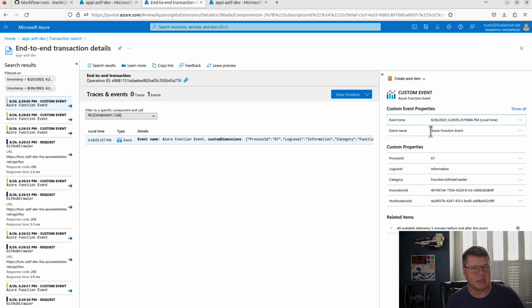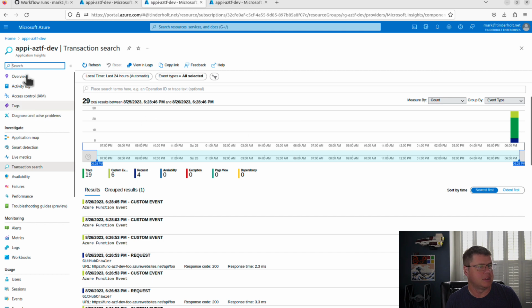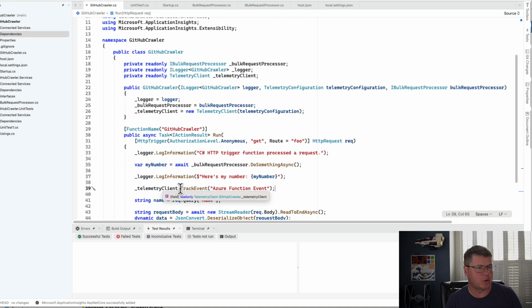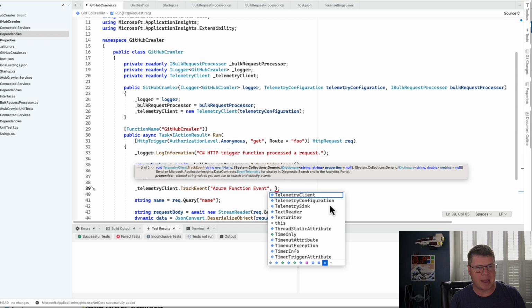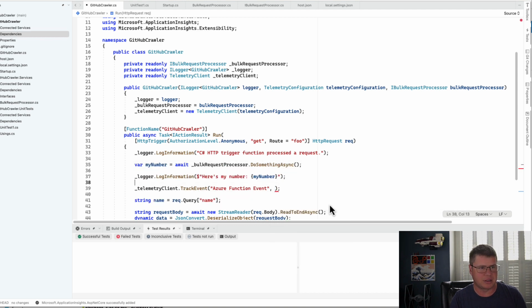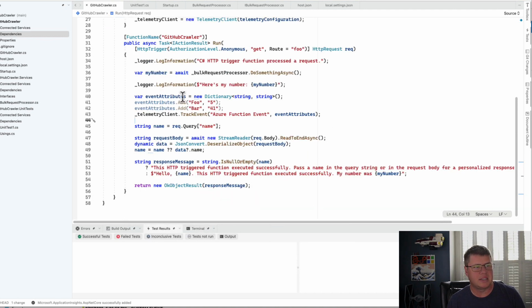We can see that we have an event name, but we don't have any real additional information. Where custom events can get really exciting is when you can add additional attributes to them. If we go back and look at our code where we're tracking this event, we can pass an additional attribute that passes in a dictionary. This dictionary is going to be a dictionary of strings. I've created this dictionary and added two items to it, foo and bar, with values 5 and 41.